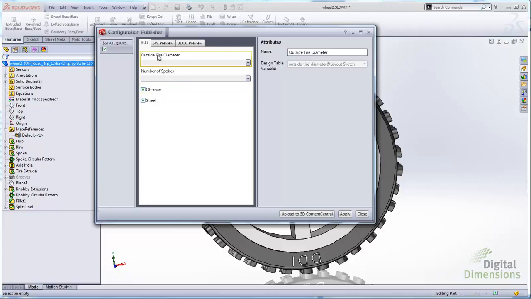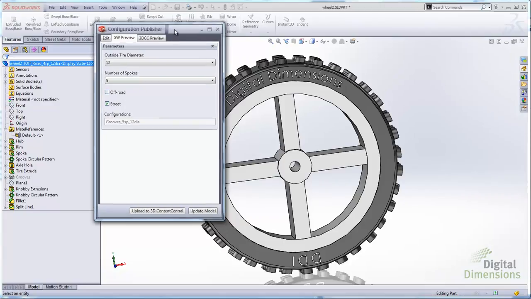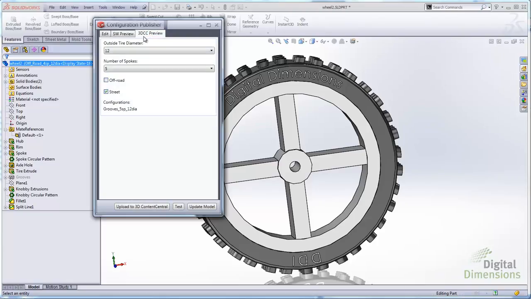So first off, how do you see what this is going to look like? You can see the SW preview. This shows me what it's going to look like. You can see these drop downs are starting to pop in. You can see it does show the configuration. You can also do this. You can also go over to the 3D.